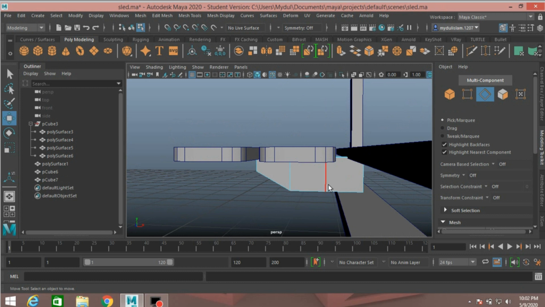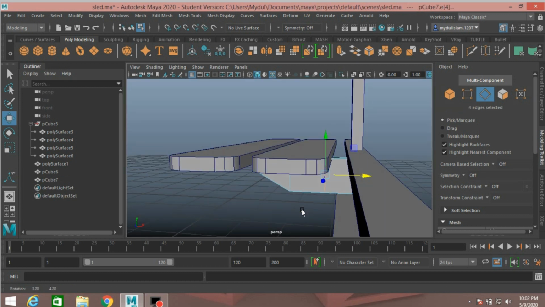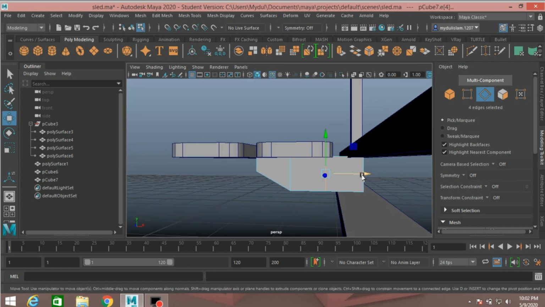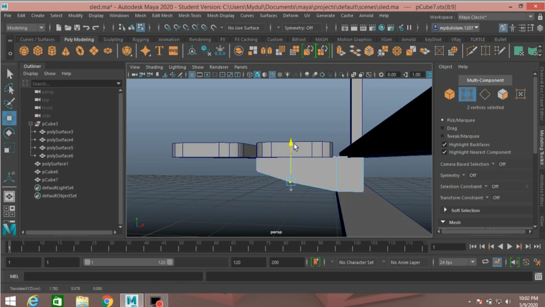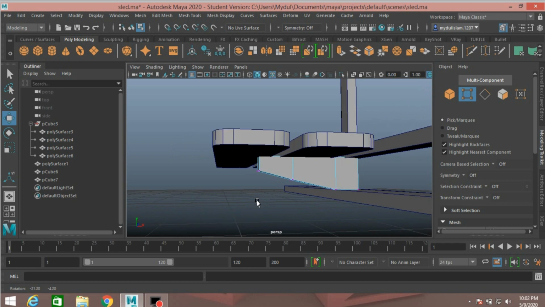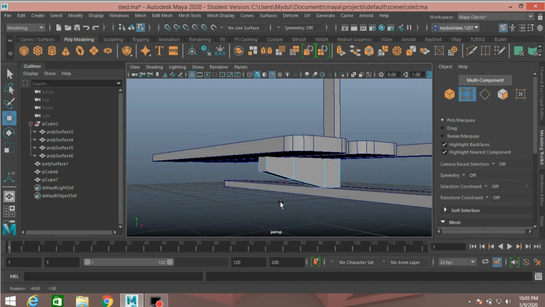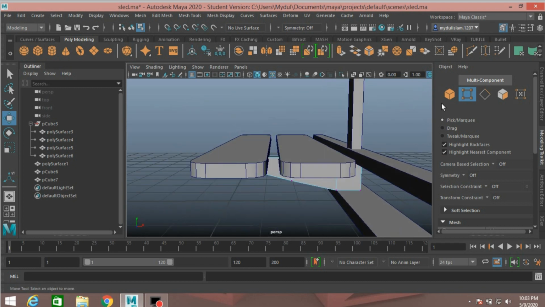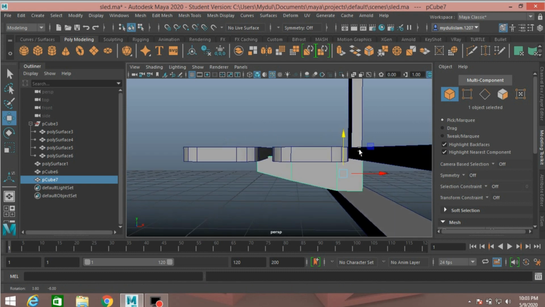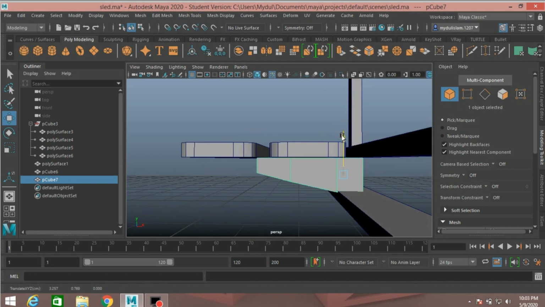and go to edge mode. Select this edge and move it back here. Again go to vertex mode. Select these two vertex. Move it just like here. Now go to object mode and move it down.